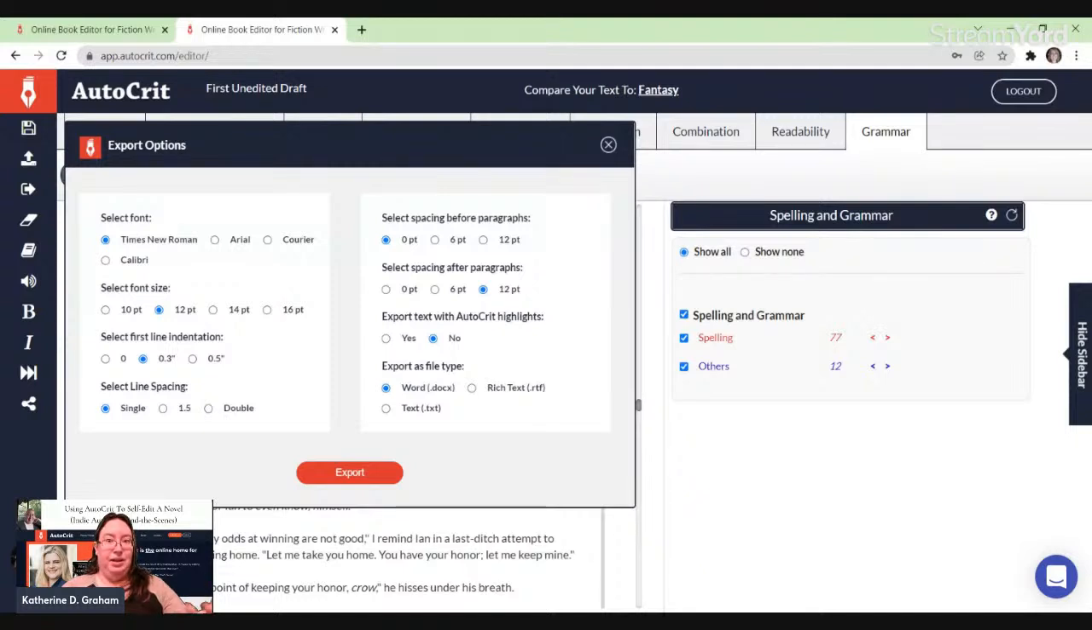Content edits, developmental edits, which is what I do for AutoCrit, is plot holes, character development, world building, pacing, and things like that. So if you're looking for a content level edit that still needs to be done by a person, either a developmental editor or beta reader, and I would do that first, and then do my revision, and then come in AutoCrit and self-edit.